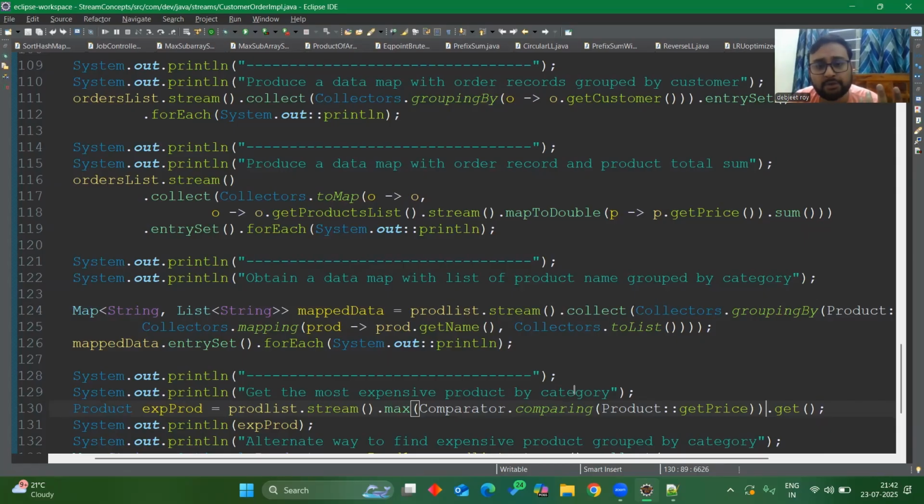Okay, and if it is telling you only to get the max product price, then you can use the max method. With the max method you can do it. And then there is also the Collectors.maxBy method present. So there are two ways to do it: either with the max method directly or Collectors.maxBy.